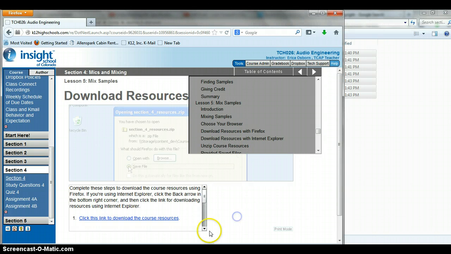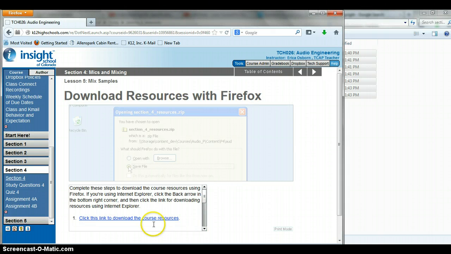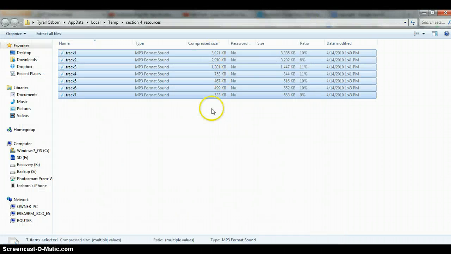So I've already taken that step. Okay, click this to download the course resources. So I've already done that. Here are the resources. For me, it automatically goes to a temporary file. So wherever it goes for you when you open it up, I want you to save it to your section 4 folder of your course folder.